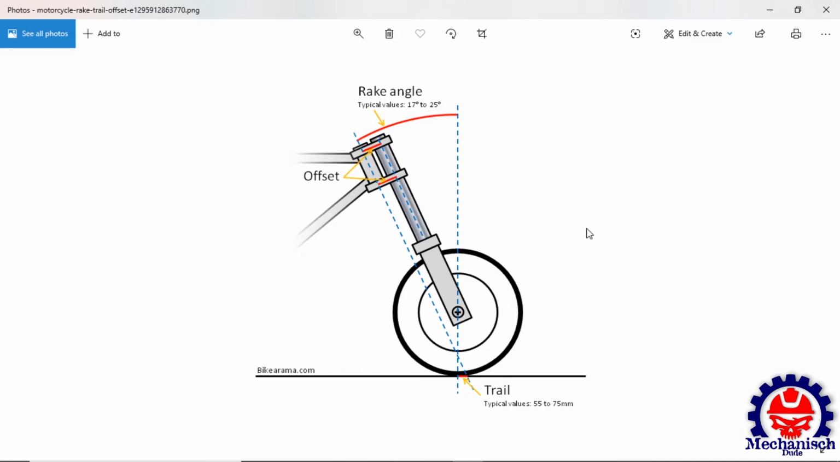Next is our trail. Trail is the distance between the line that is passing through the center point of the headstock and the vertical line passing through the center of the wheel, to the contact point of the wheel to the ground. If we have less trail, we will require less steering effort and we will have less high speed stability. If we have more trail, we will have more straight line stability and we will have to give more effort to turn in a corner. The typical values of trail lie between 55 to 75 mm.